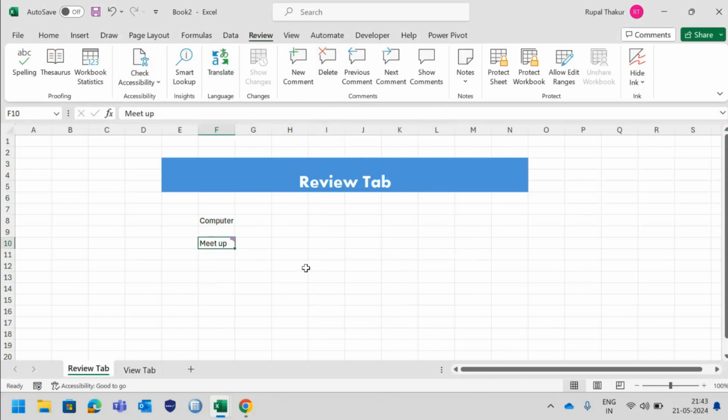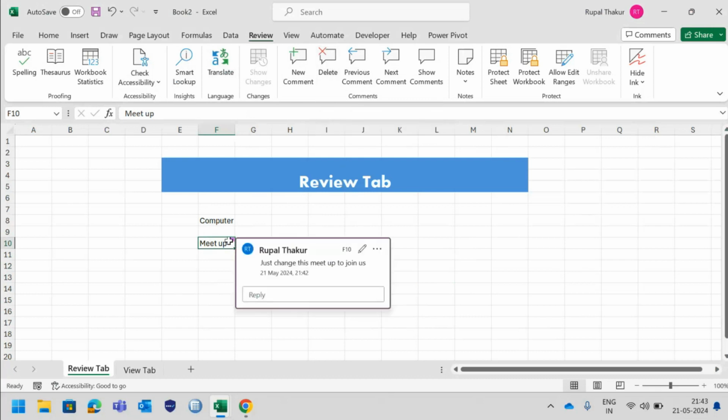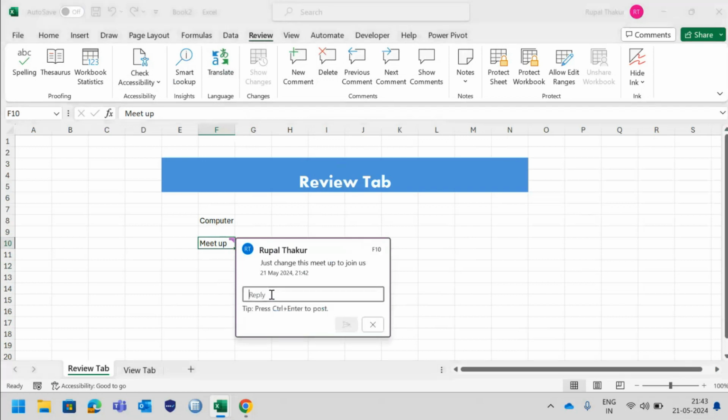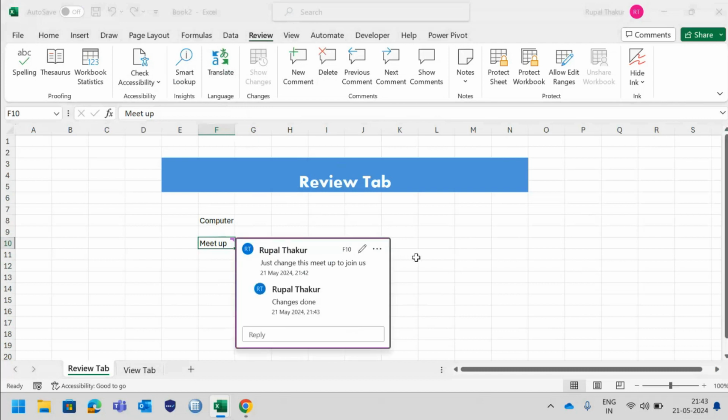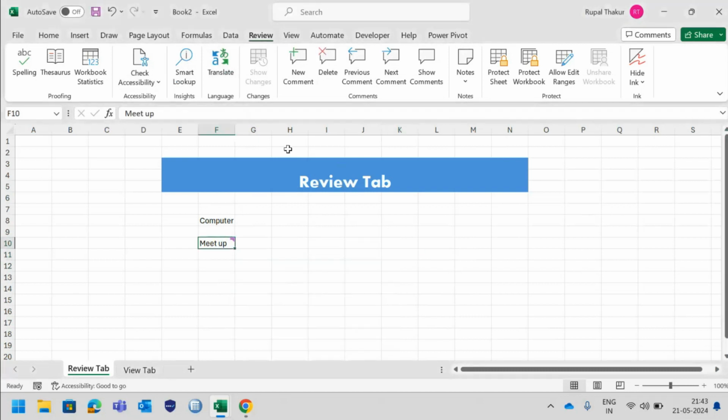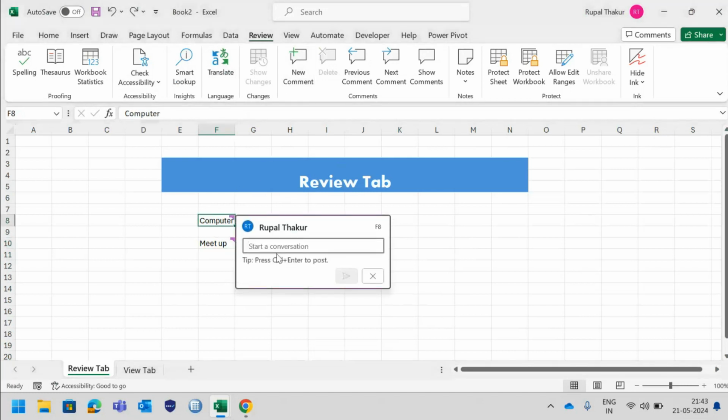Let's say you're done with the changes. Okay, first of all, let me do it. Changes done, and I will click on this one. Now this problem is sorted. What I'll do is click on it and click on delete. That is gone. Okay, if I do Control Z... Now the second thing: let's say you have some comment on this particular area also, in the computer also, some random comment I'm typing.